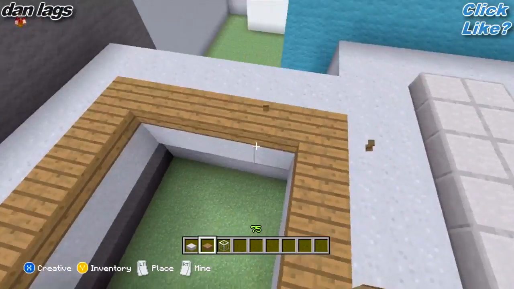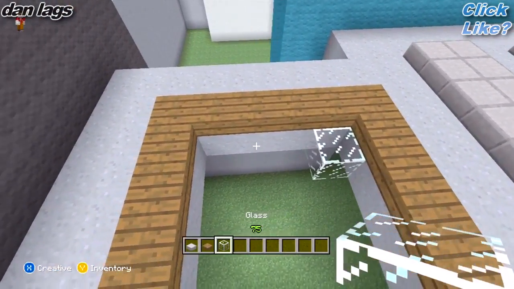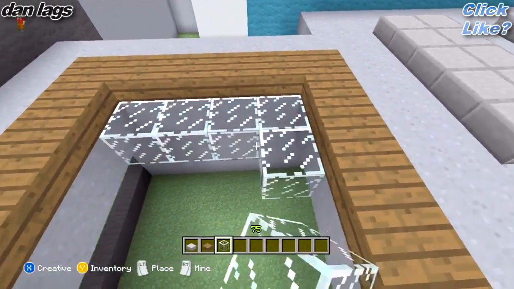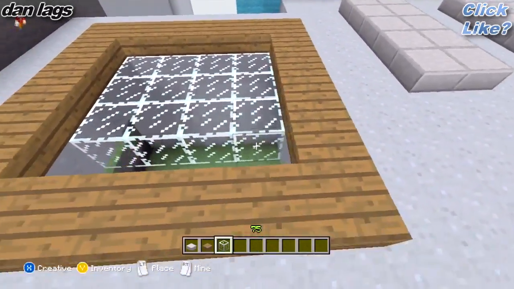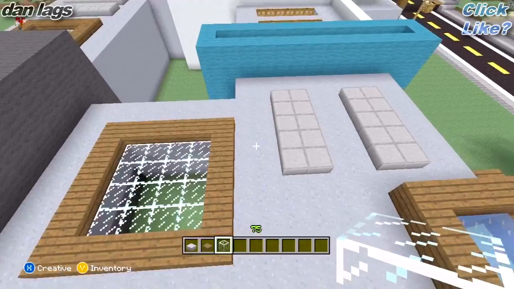And obviously that can be broken. There we go, just like that. And then just place it where the clay is. Just go ahead and place that with glass, and we'll be good to go.